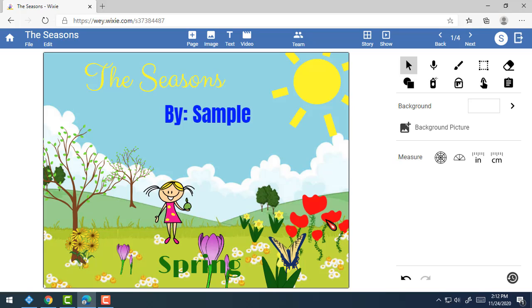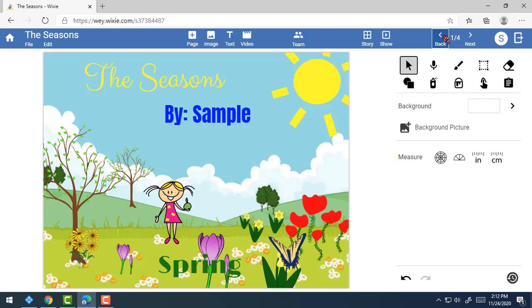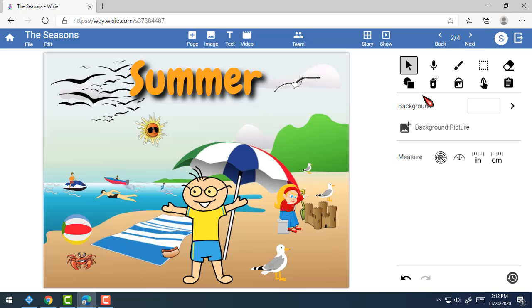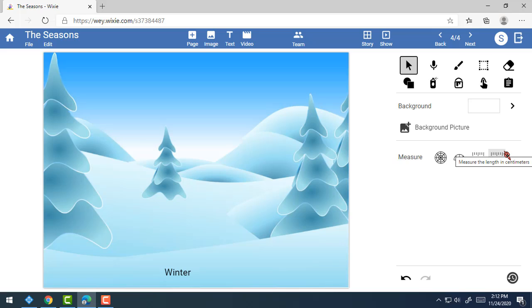Okay, boys and girls, so we have talked about Wixie for the last couple of weeks. We've talked about just about every tool, just about every feature, or at least a good number of them for you to be able to do this. And so your job is to finish up this project by having all 4 pictures complete with spring, summer, fall, and winter. And do your best, be creative, make them nice, do the best you can.